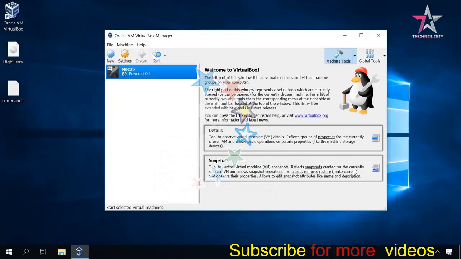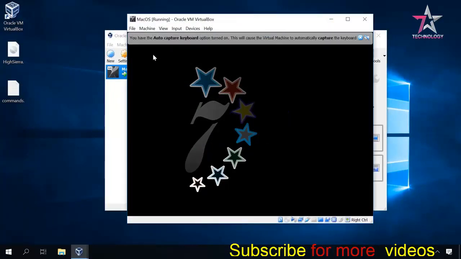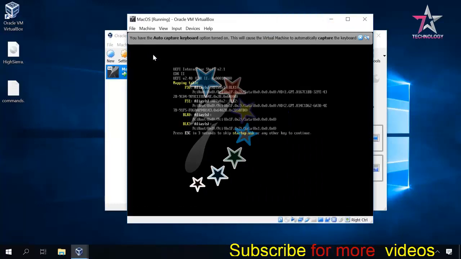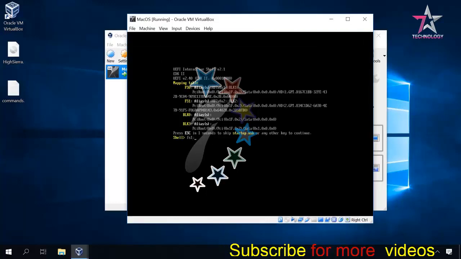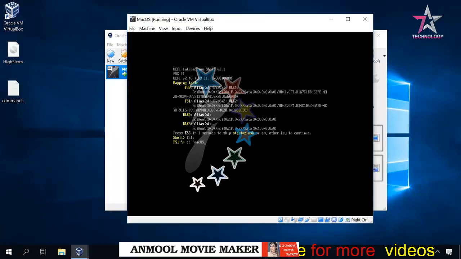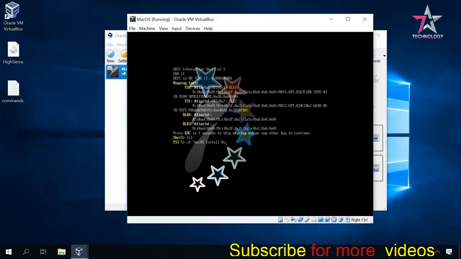This time, the virtual machine will boot the internal EFI window of the system which is installed. Enter the following commands one by one. fs1, cd macOS install data, cd locked files, cd boot files, boot EFI.